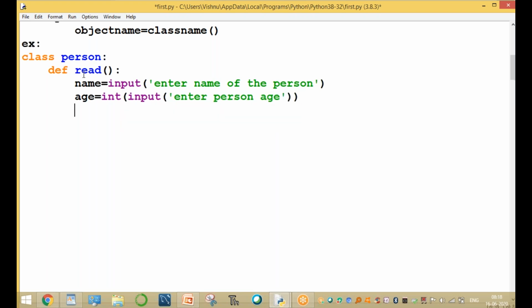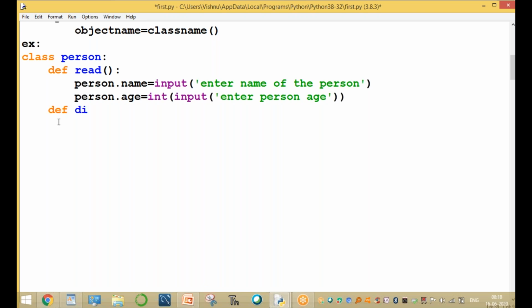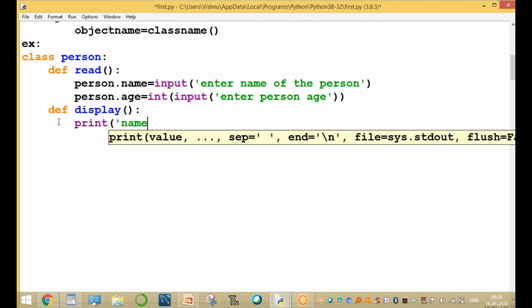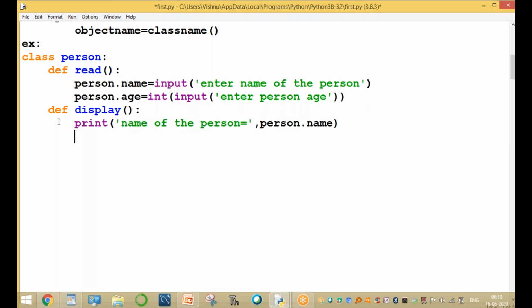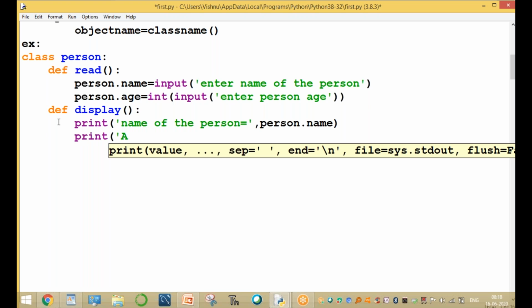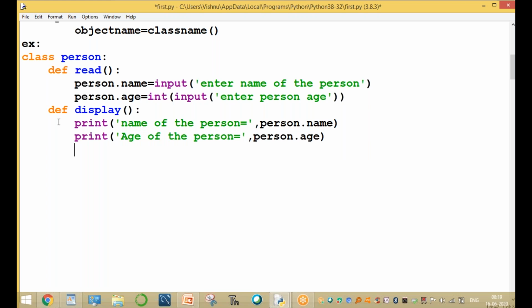Now these two variables are called person.name and person.age. After reading, we display the values: print the name of the person equal to person.name, and print the age of the person equal to person.age. Okay, up to here clear, all of you?